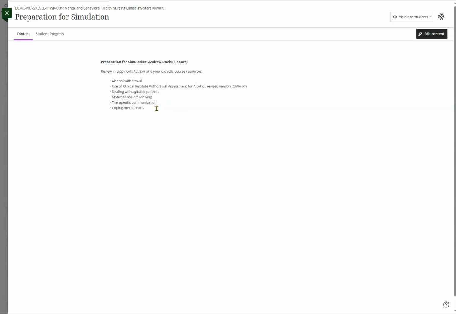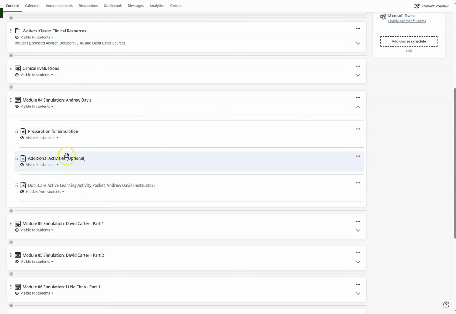So they know to go to this area if they are coming to the sim lab for Andrew Davis, and they are going to be asked to look at these requirements to prep for their simulation. So again, they'll be going to that Lippincott Advisor or their didactic course resources to look at those references here to prep for Andrew Davis.